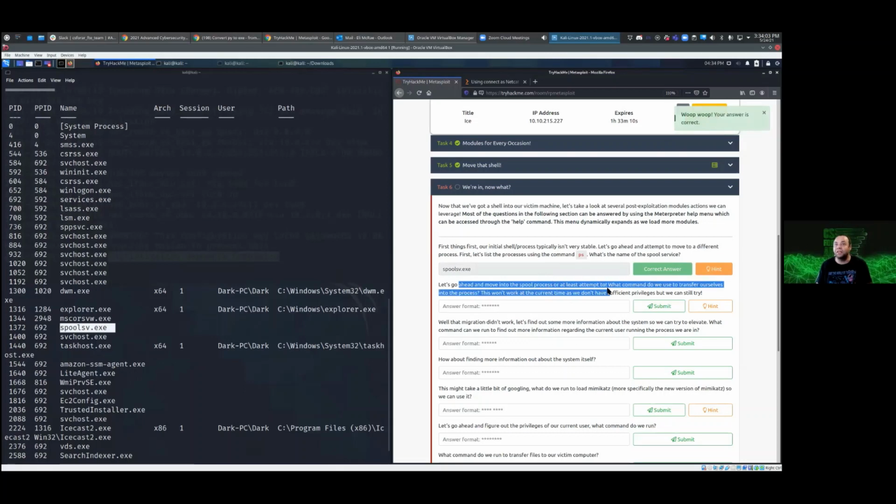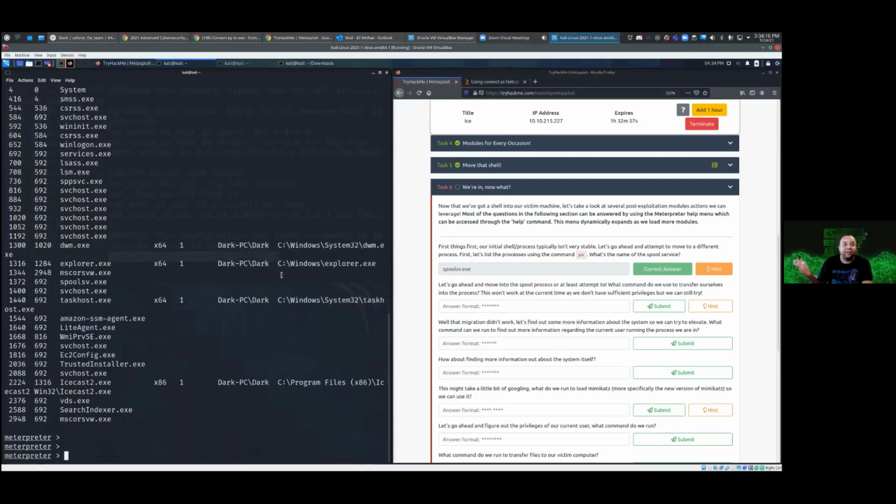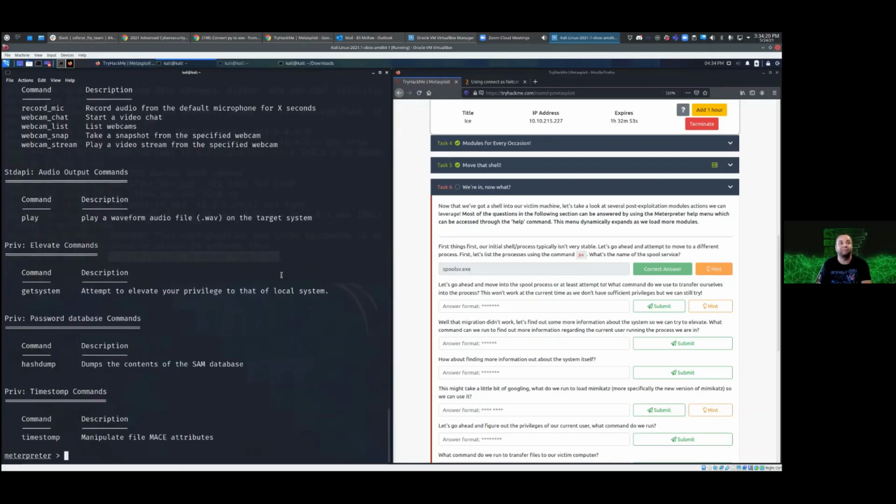Let's go ahead and move into another process, or at least attempt to. What command would you use to transfer ourselves into the process? This won't work at the current time as we don't have sufficient privileges, but we can still try. So first of all, what's available to us? How do I know what I can do? Question mark, is that anything? Turns out it is. Is help? Turns out it is. It's the same thing, in fact.